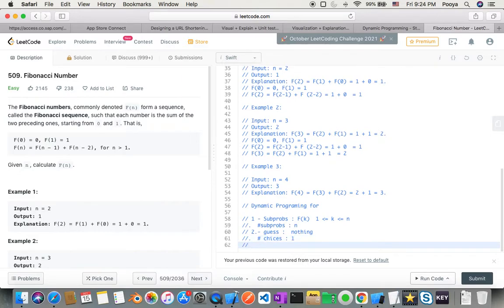Okay, and third step. In the third step, we come to the sub-problem solution. This is usually our most difficult part. But here for Fibonacci it is easy. We can say fk equals fk minus 1 plus fk minus 2.